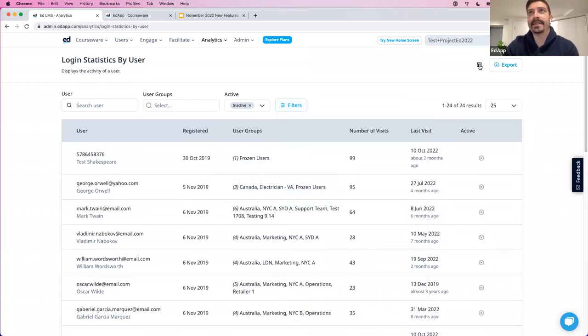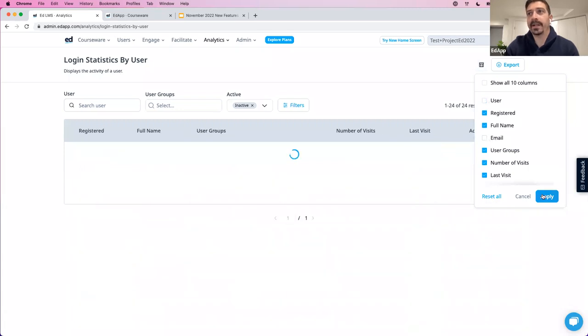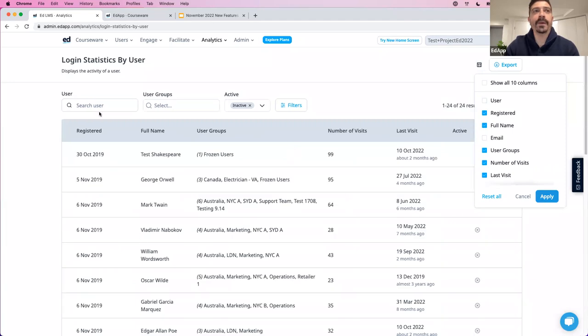And then this column icon is really cool, right? So if maybe you want to add full name in here, get rid of user, I can click apply. So now we can see when they were registered and their full name here. So you can do this with a couple of these columns.